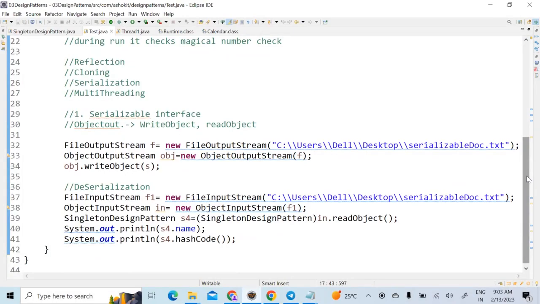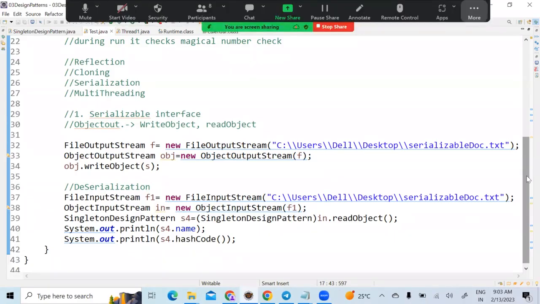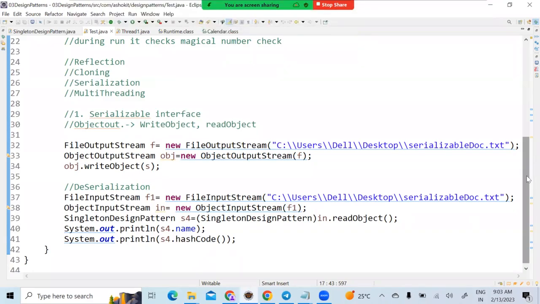So converting an object into bytes. Yeah, go ahead. So converting an object into bytes is nothing but serialization. The reverse process is nothing but deserialization. Yeah. How can I do the serialization in Java? What are the prerequisites? The class should be serializable.